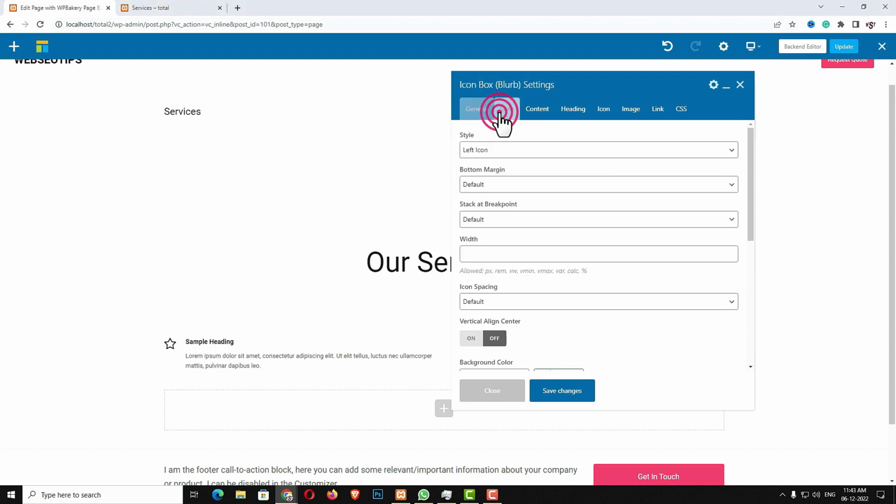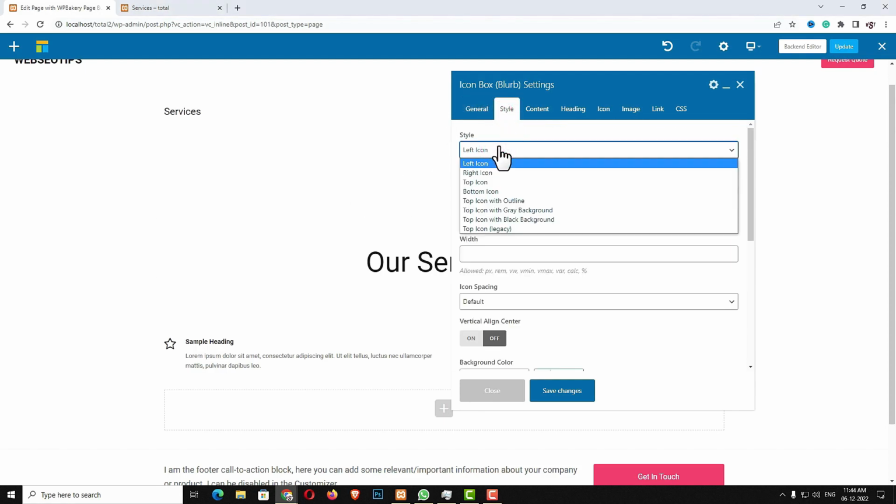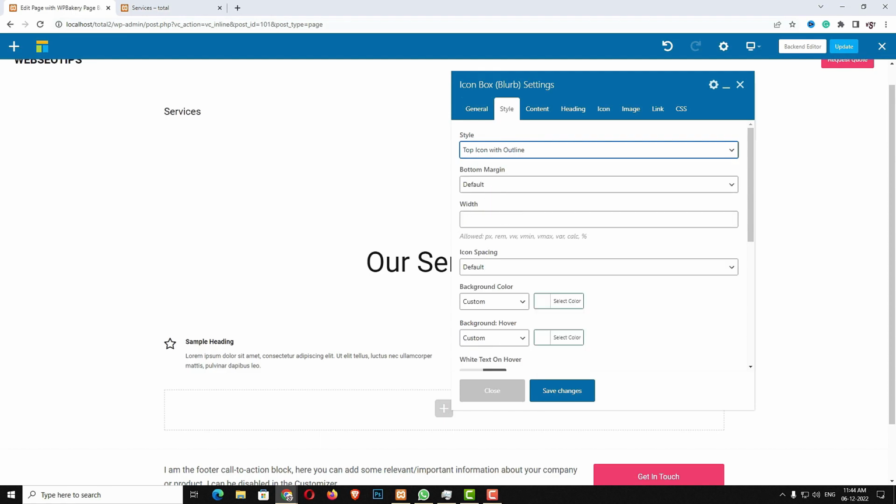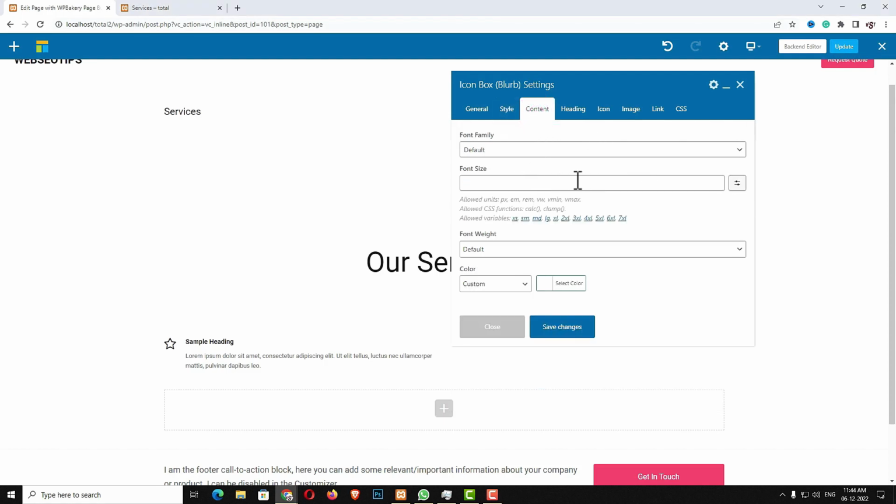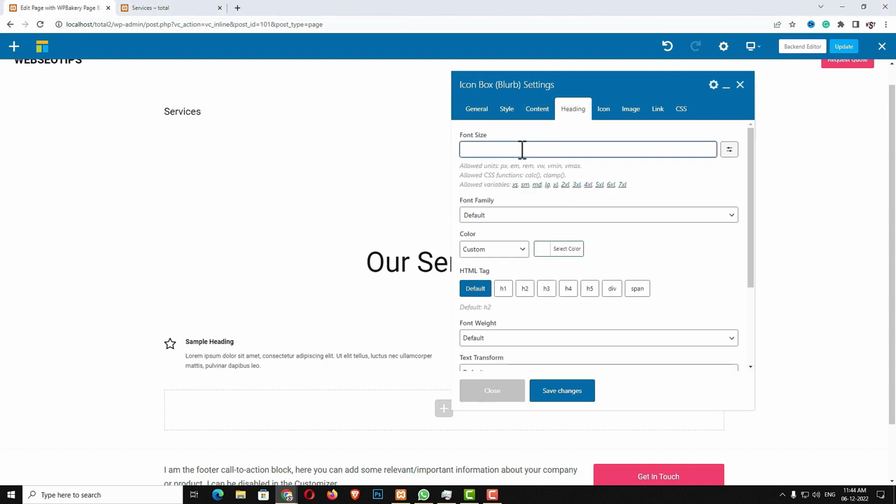Now come back to the style option. So from here the style I am taking top icon with outline. Remaining I am keeping as it is. Next I have to come back to the content. If you want to change the font size, always you can do that from here, but I am keeping it default only. Heading I think 2 XL will be okay, and make it H2.